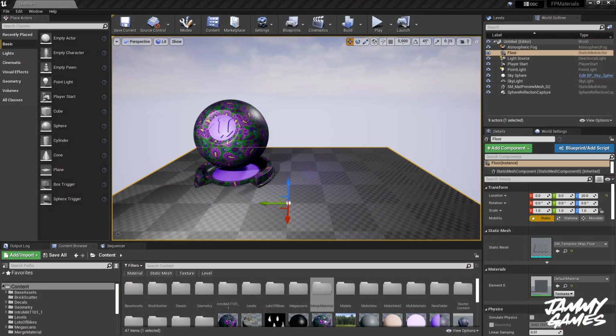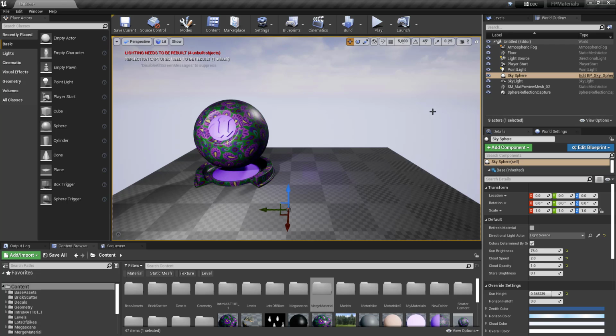Hello and welcome to this short video on how to merge materials within the Unreal Engine's standard tools. Okay, so you may want to merge materials in Unreal Engine.